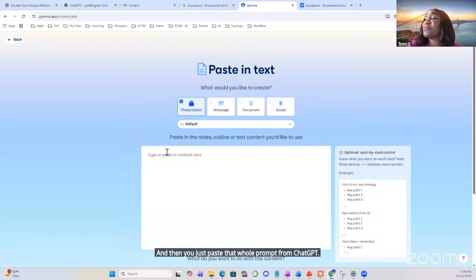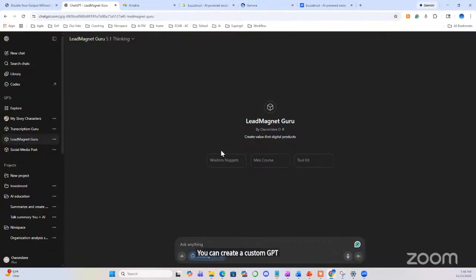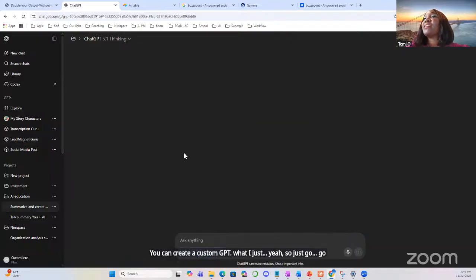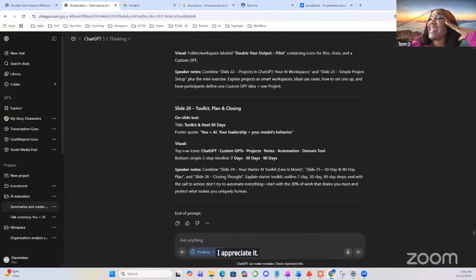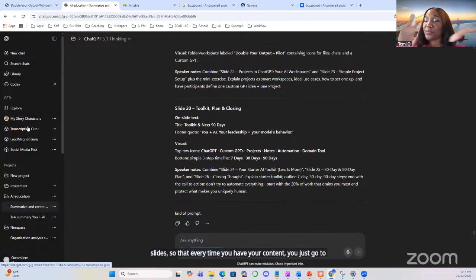But what I'm saying to you is you can create a custom GPT. I just appreciate that. So just go there and say, can you create a prompt for a custom GPT that can create slides, so that every time you have your content, you just go to the custom GPT and put it in, and it turns it into a prompt for PowerPoint, and then you can put it here.